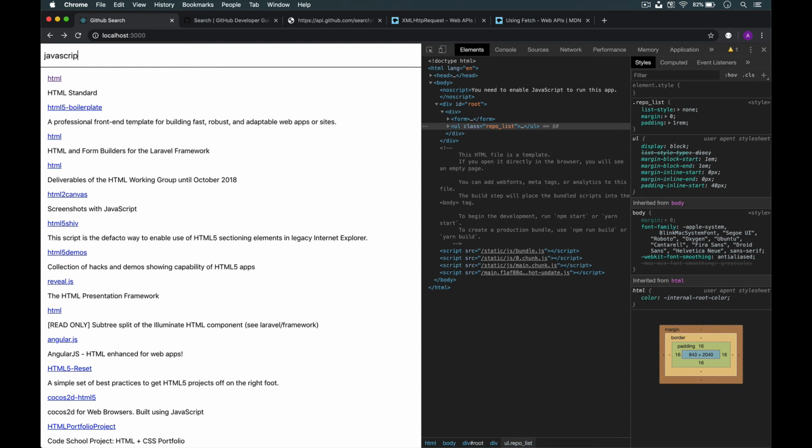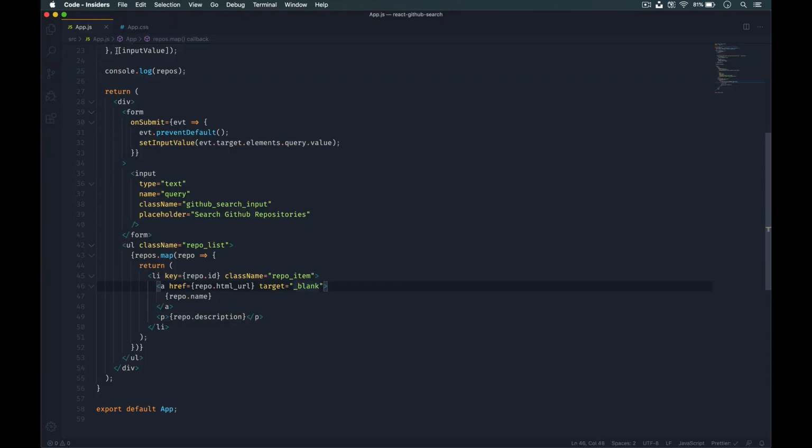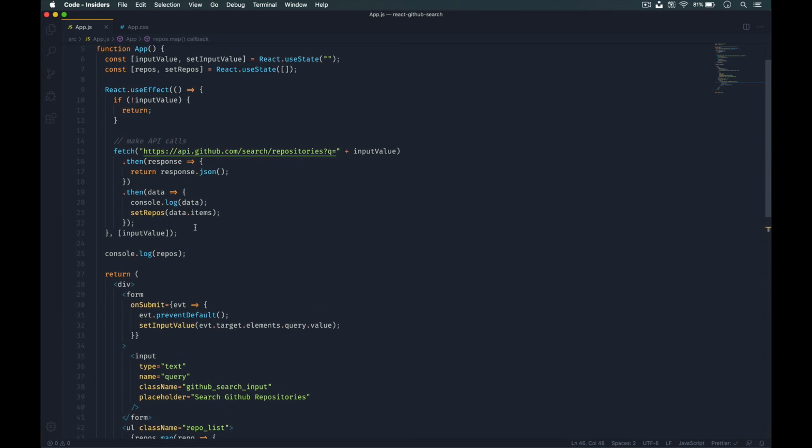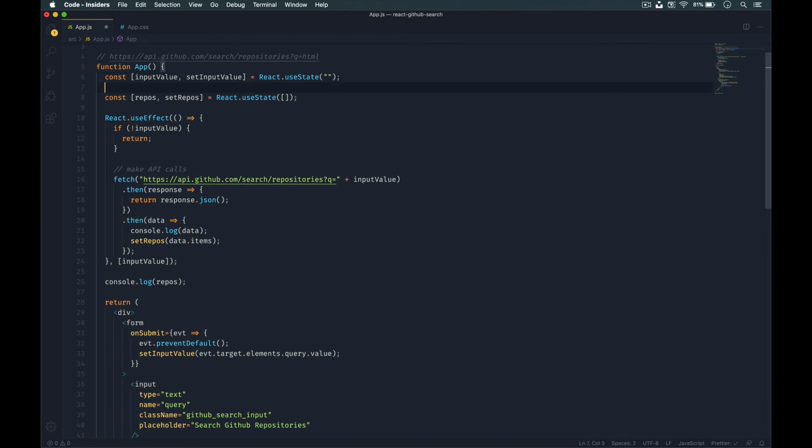Let's search for something else. JavaScript. And it updates. So I guess we can add one improvement here. We should show an indicator to the user that we're making an API call and waiting for the results. To do that, we can add another state variable to help us keep track of what state we are in. So I'll add another variable called isLoading, and call its function setIsLoading.